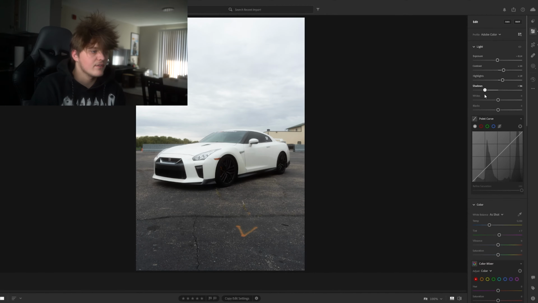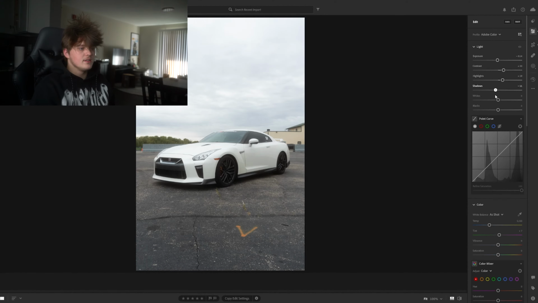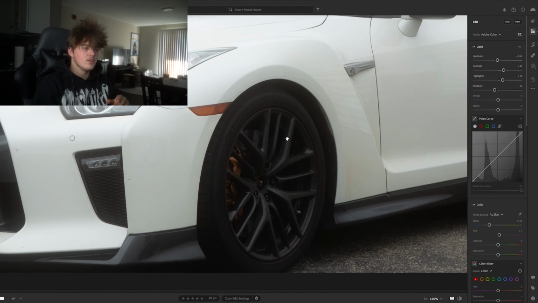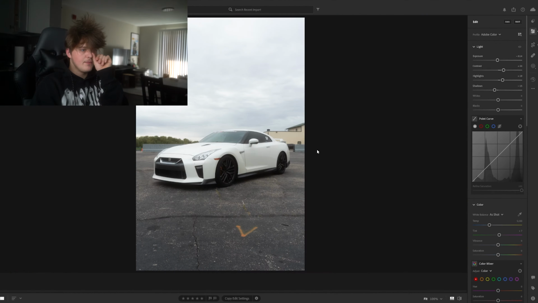Shadows are really impactful. Shadows down is going to make sure you can't see the details in the wheel. Shadows up too much, and you could only see the details. I'm going to go down just a tad bit, but not enough to get rid of the detail of the wheel right here. Okay, going back out.